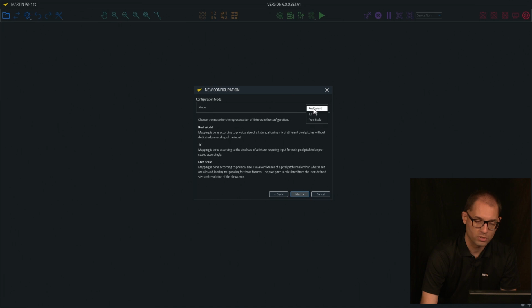So Real World allows you to mix and match products with different pixel pitches, and then the P3 will scale them accordingly so that in the real world the video content looks the same size despite products having different pixel pitches internally. 1:1 disables all kind of scaling on the P3 controller itself, so every fixture is mapped 1-to-1 on the workspace. So if you mix products with different resolutions, you will need to compensate for that in the content which you send into the P3.